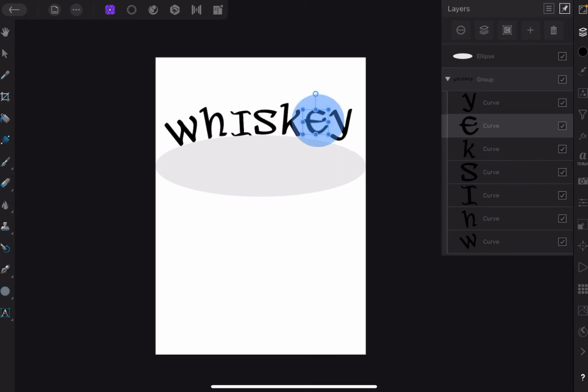The E, bring it down to the curve and rotate it slightly. The same with the Y, bring it down to the curve and rotate it slightly. But we want the Y just below there. Now that doesn't look too bad. You can see the hanging part of the Y goes below the line.